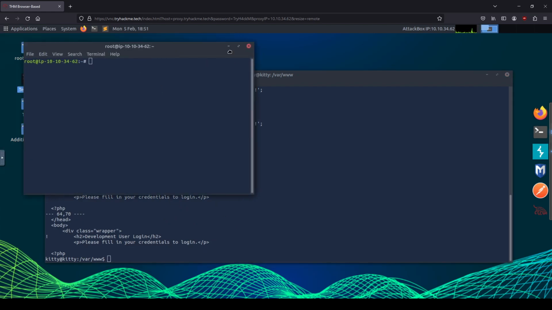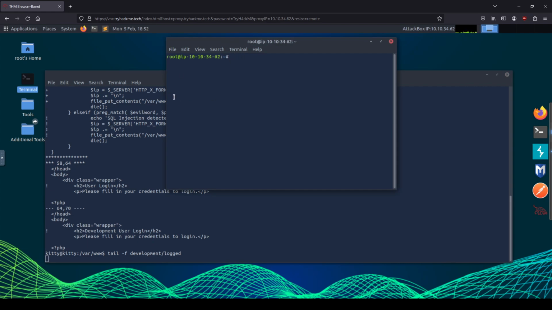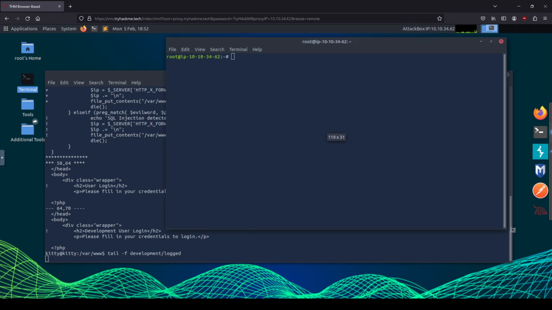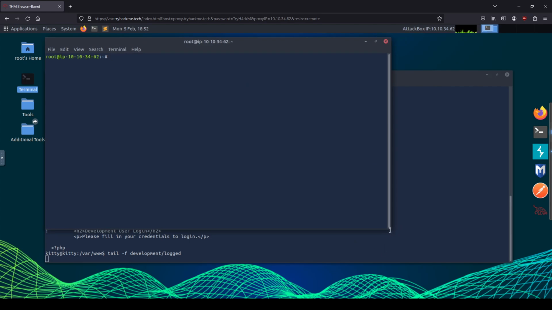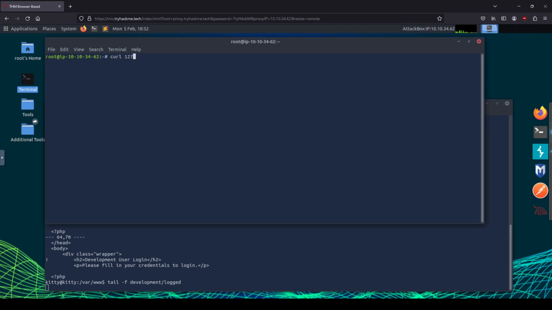Let's get another terminal. There we go. So we're going to do tail -f on the development log. So we're going to read this file. We're going to do curl, make this a bit bigger, just so that we can see right on the top. So curl 127.0.0.1 port 1337, that's ours. The username equals, I don't know, kitty, and we know when that happened, and password equals la la la.